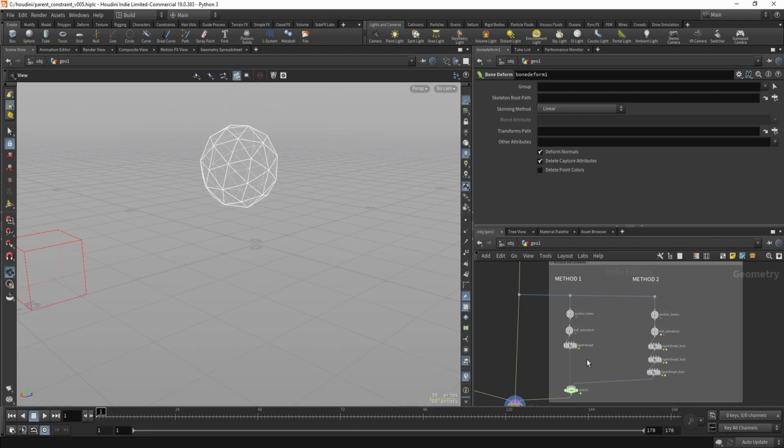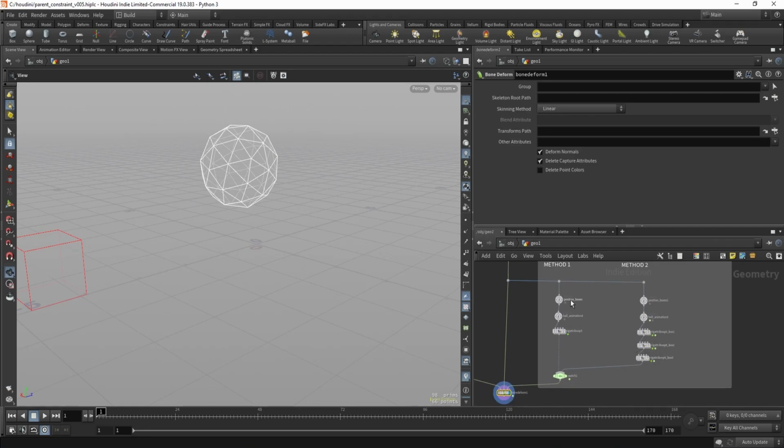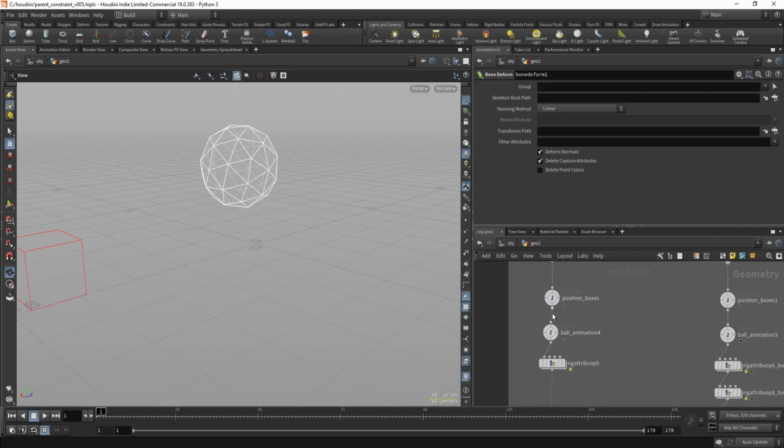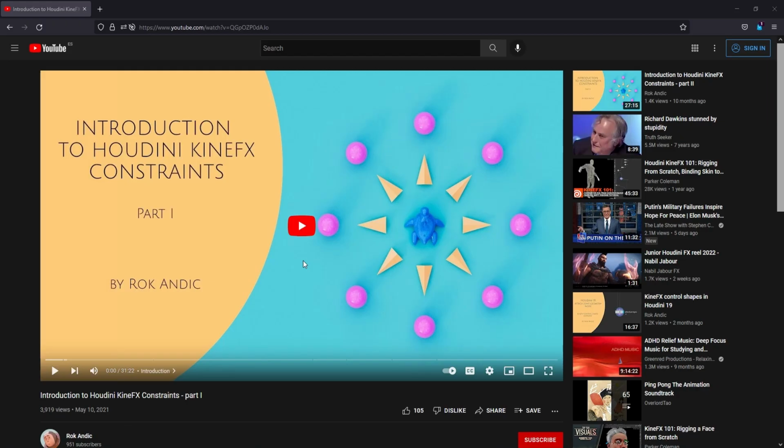I'll show you two methods. Here are the constraints, and here are the rig poses, so the animation of the bones. I want to give a shout out to Rock Endig for creating this video, which helped me with my tutorial.